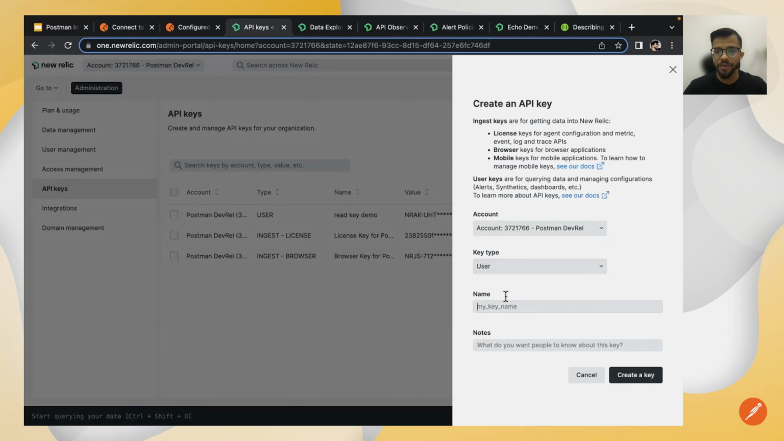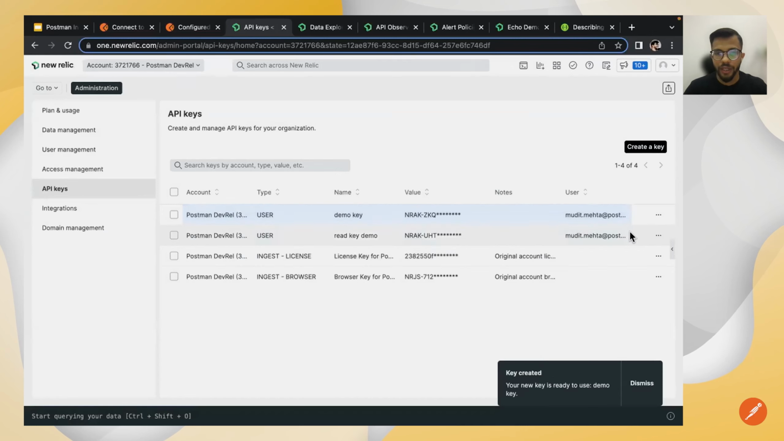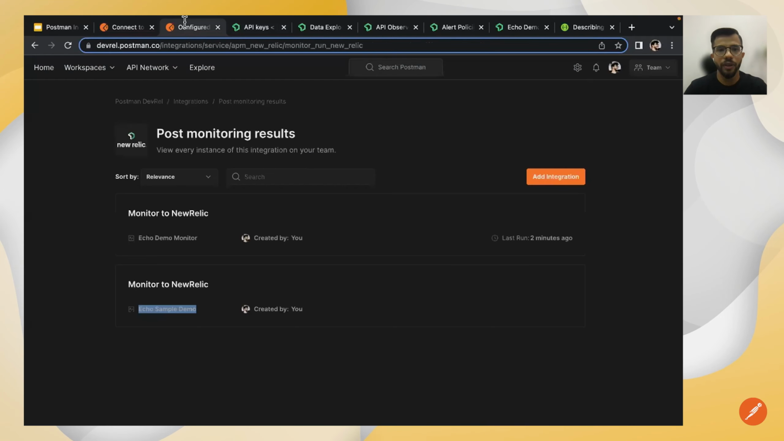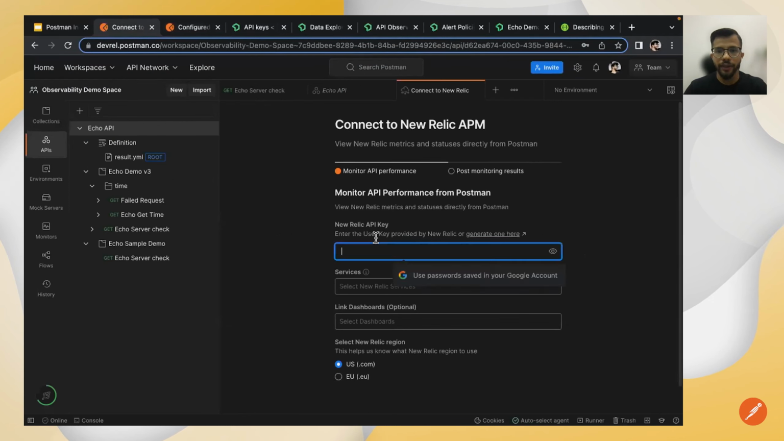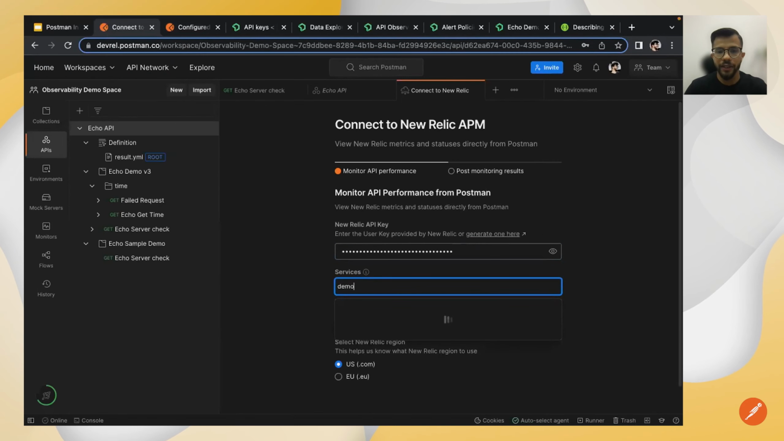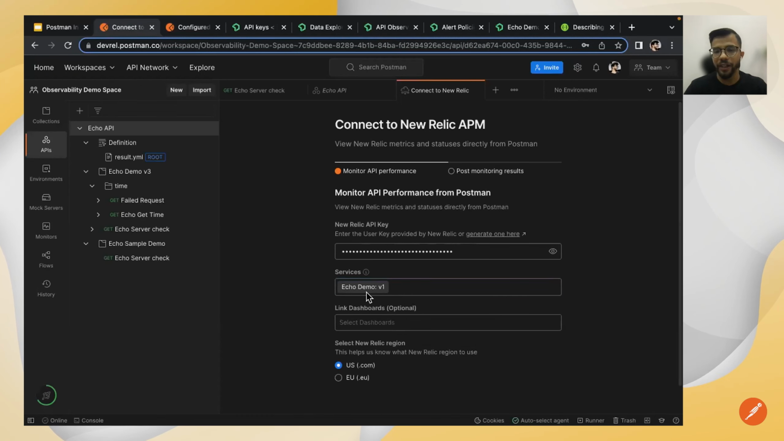So this is a user key. I will just name it demo key for now. Okay, and we create this key. Once it's created, I copy the key and enter it here, and yes. So now my Neuralink account is linked here. And as you can see, I have a demo production application deployed on my Neuralink account.